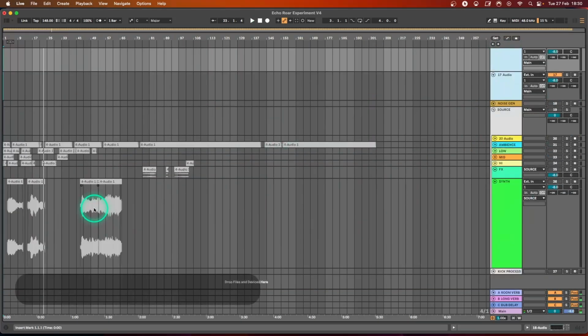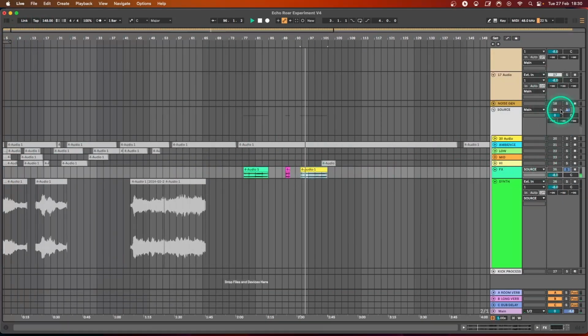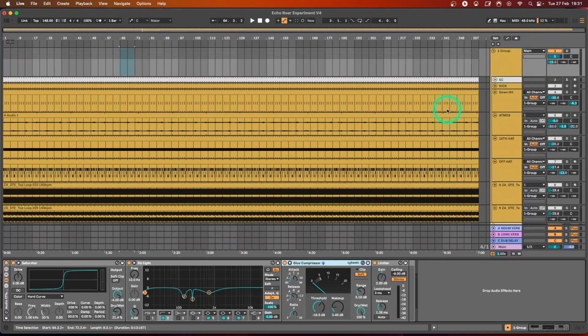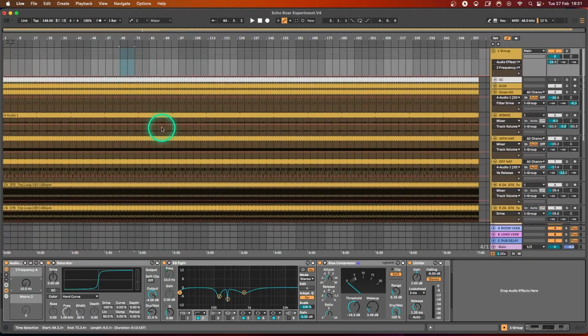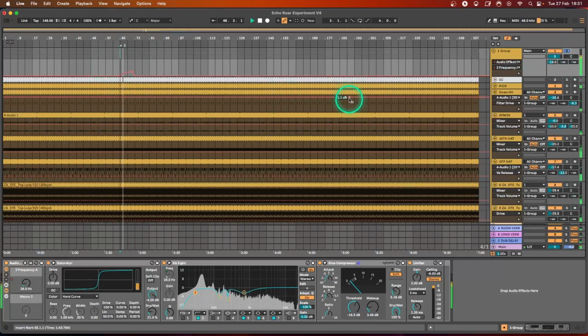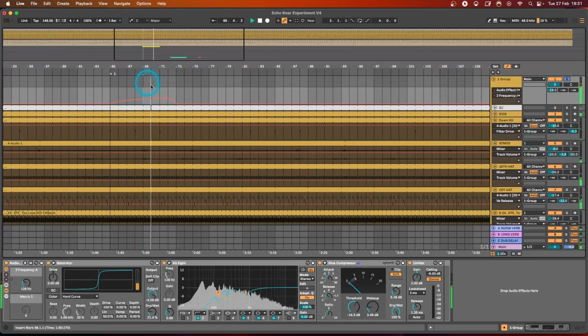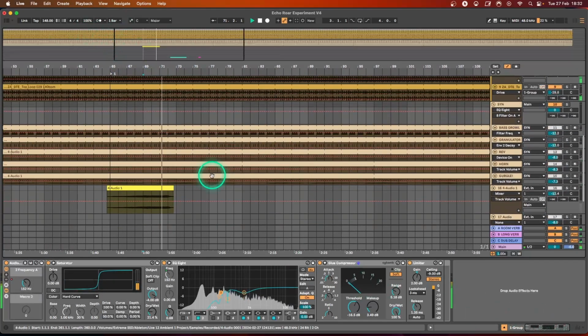And then just dipping into some of the other samples that we created during the sound design session, and then using the high pass of EQ8 to create a breakdown. Quite often people will use the auto filter here. I just find doing it with the EQ8 sounds a little bit more natural.